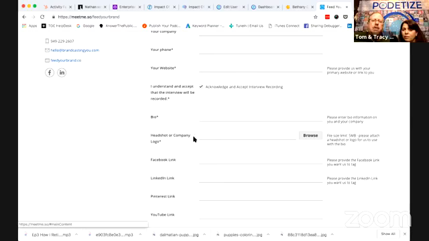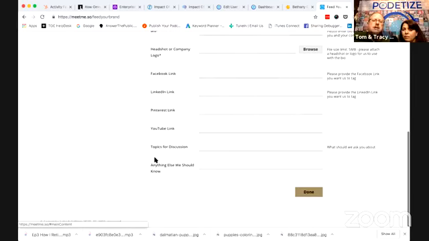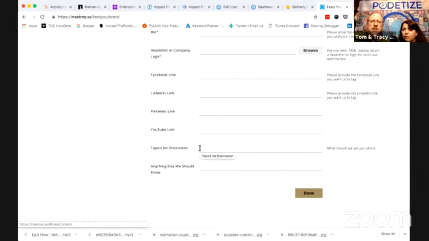Provide their bio, their headshot that we're going to use in the blog post, their social media links, and some specific topics that they would like to talk about. We can decide whether we want to actually talk about those things, but we're asking them, what are the things you'd like to talk about, and anything else about you we should know. And then boom, you're done.